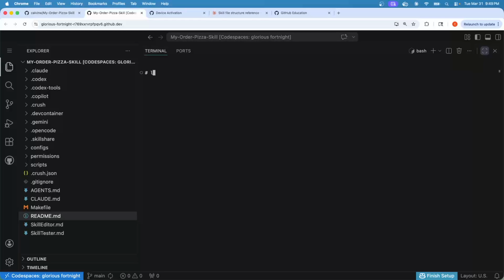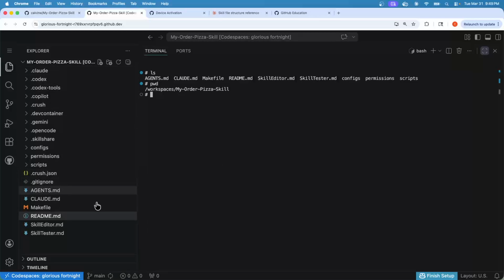So once again, you can do ls and show the files that are in there, and you can do pwd, and you can see what directory you're in. So right now I'm in a directory or a folder called workspaces, my order pizza skill. And so this is kind of like the Finder, and this is your file explorer over here.